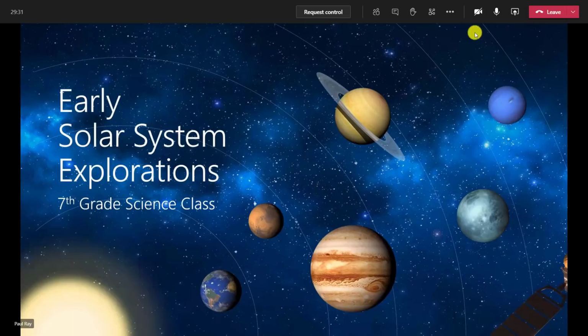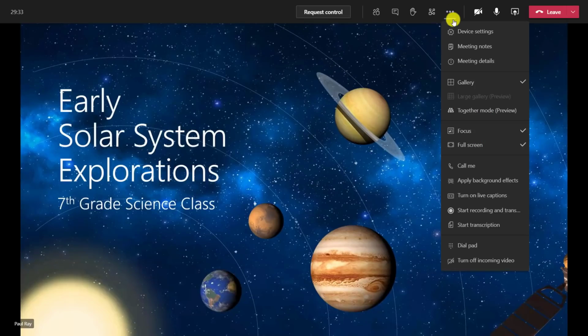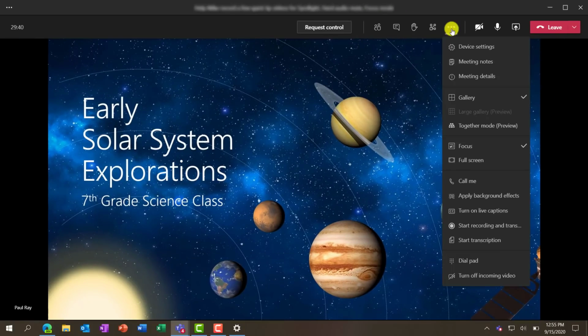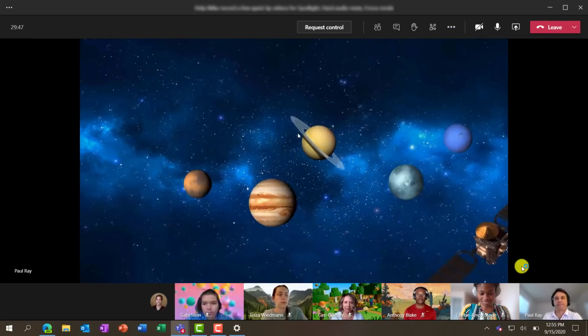And if I want to bring these back, I just go to the 3-dot menu, and first I will uncheck full screen, and those are back. Now I'll go uncheck focus, and those come back.